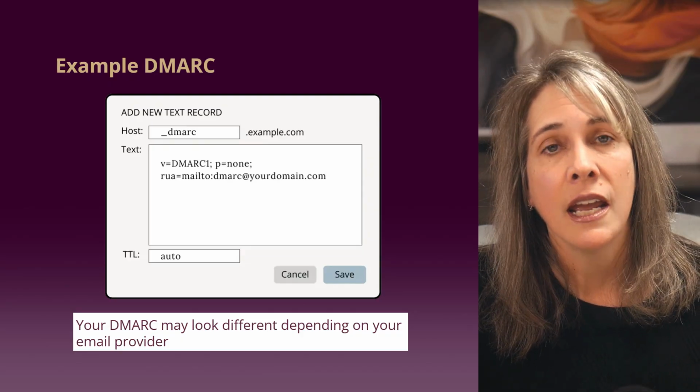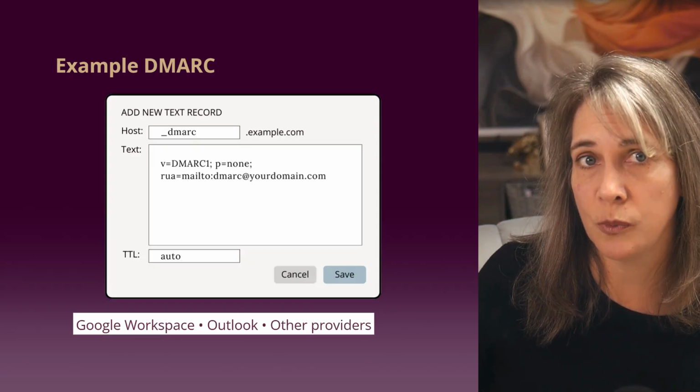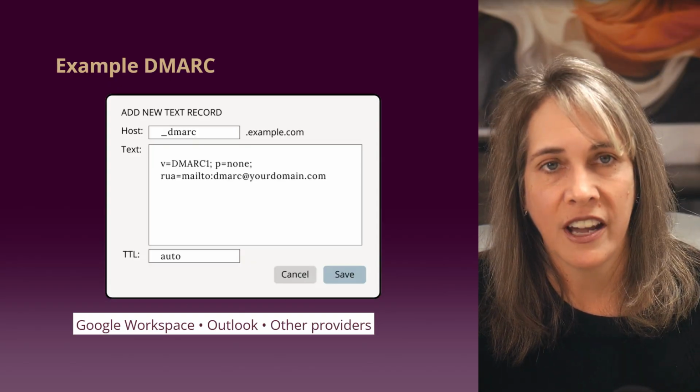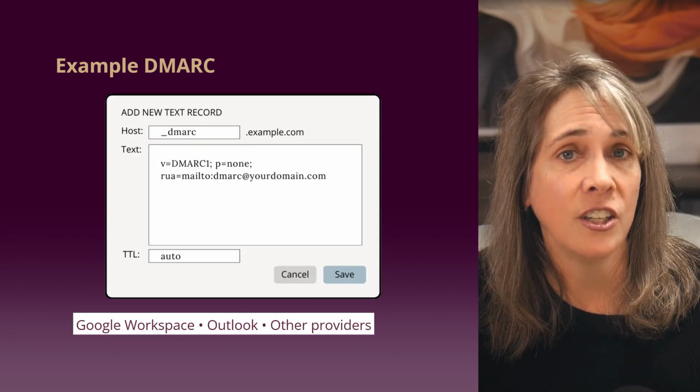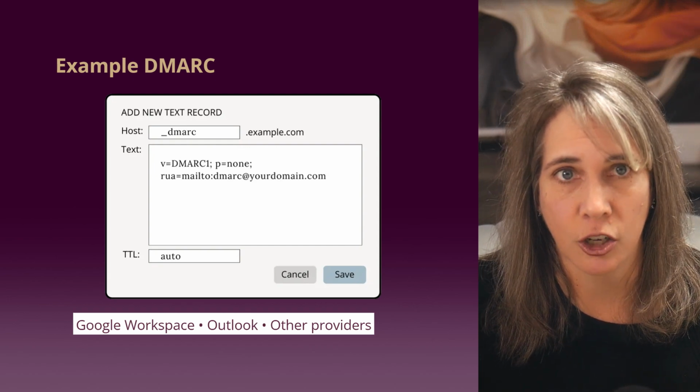So again, it's a matter of just going through your settings, whether you're using Google Workspace or whatever email provider that is, they will provide you with what this needs to be. And then you just simply copy and paste it into your DNS records.